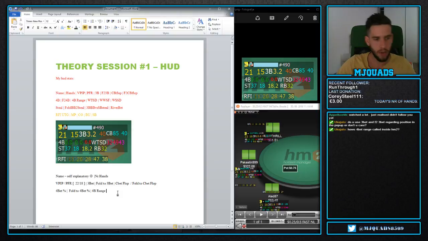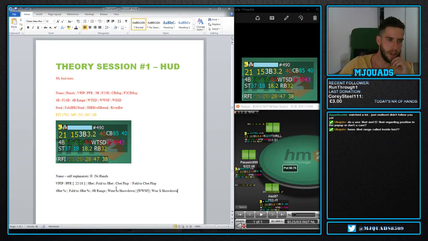Okay, let's go back to the explanations. So the next stats are went to showdown and won money at showdown. This one is kind of irrelevant. I'm not even going to explain this one because it's kind of complex and I don't use it that much. But I'm going to talk about the other two stats a bit.